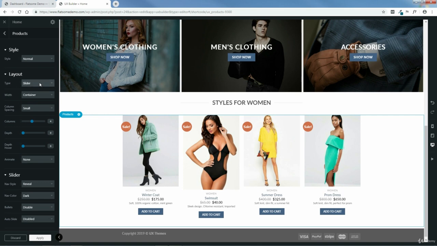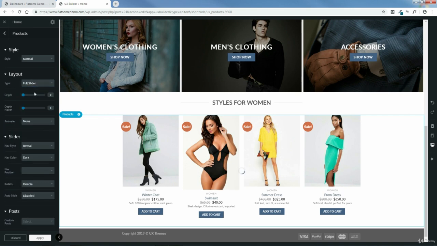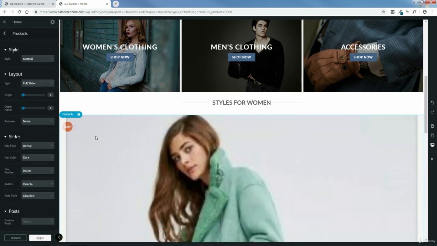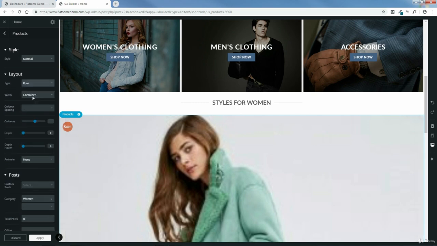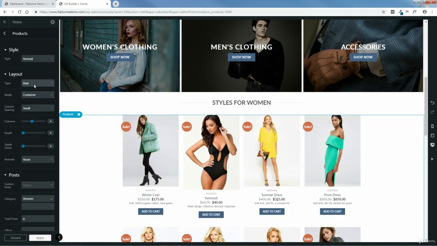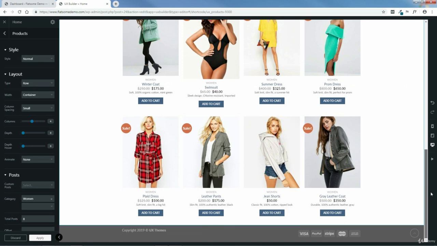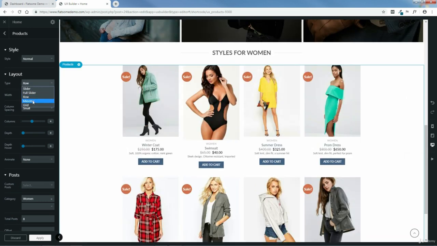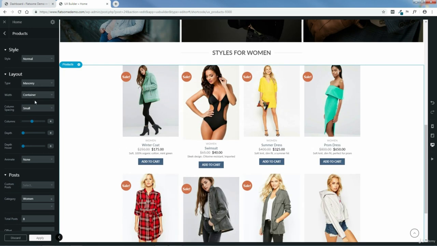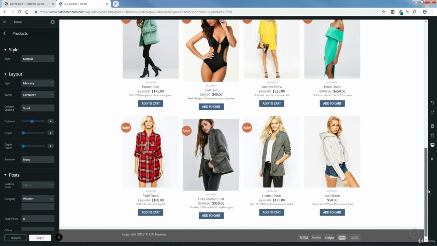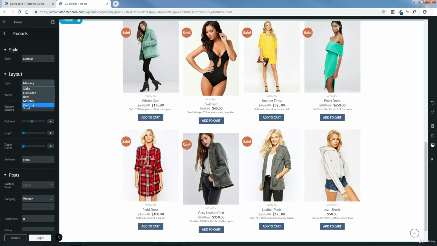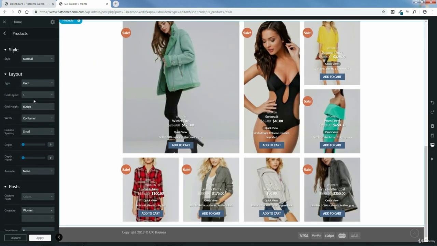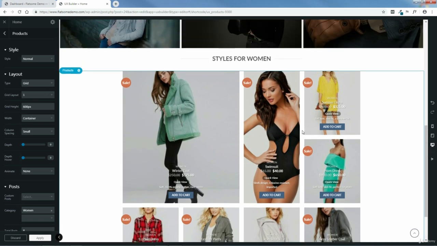And here we have the type. We could have slider. We could have a full slider, which would be a full width image. We could have row. And we could also do masonry. And you could even do grid. A lot of e-commerce stores I notice are using a grid pattern as well today. I'm going to show you how to do that with the Styles for Men after we do this one. So we're going to choose slider.